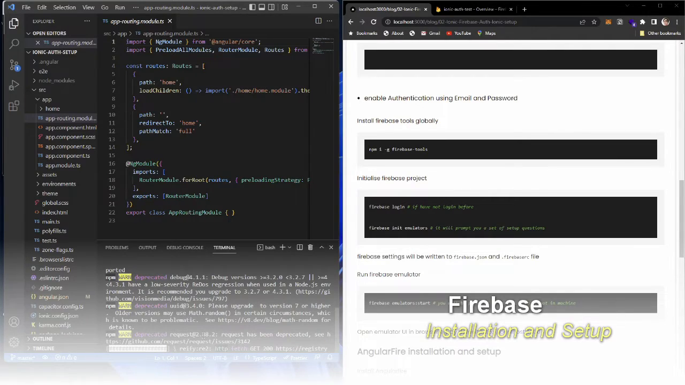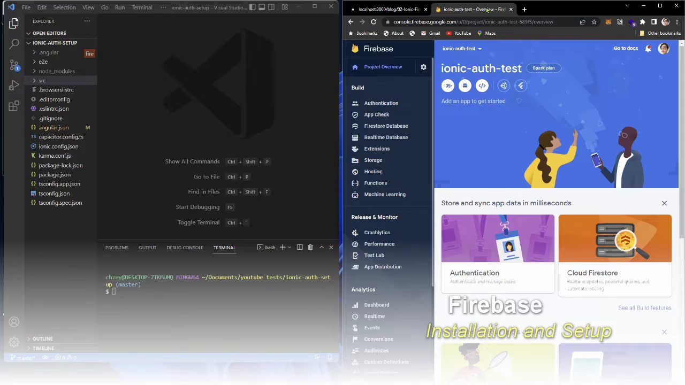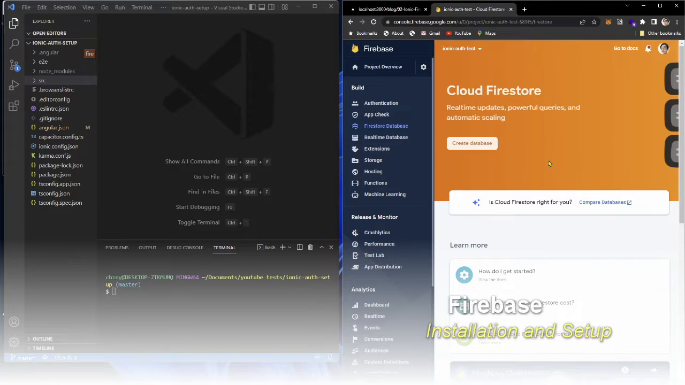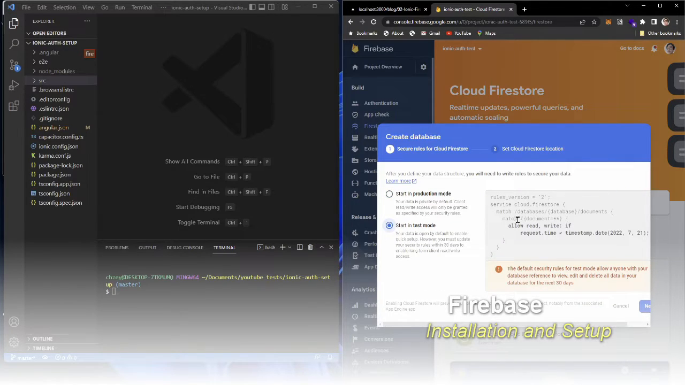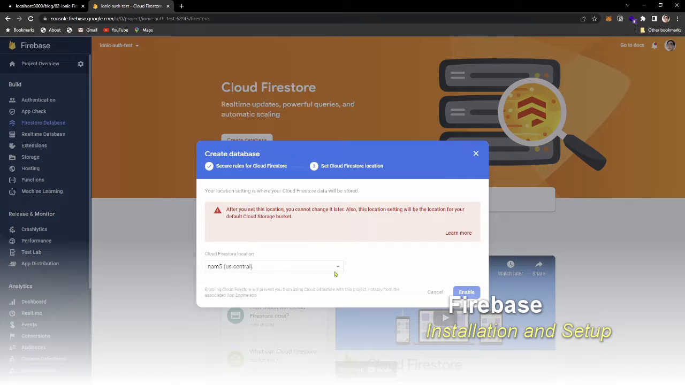After you have installed that, you will need to initialize the Firebase project. We'll wait for the installation to finish first. Set up the project in Firebase. You will need to create a new Firestore database. We will be using the test one for now. You can choose the Firestore location. We'll leave it at US Central.